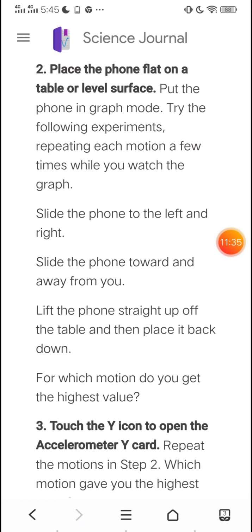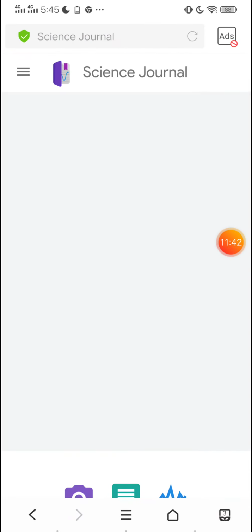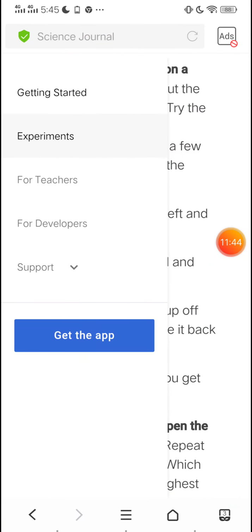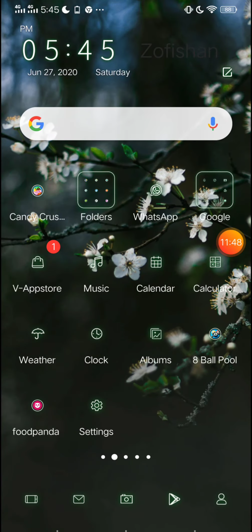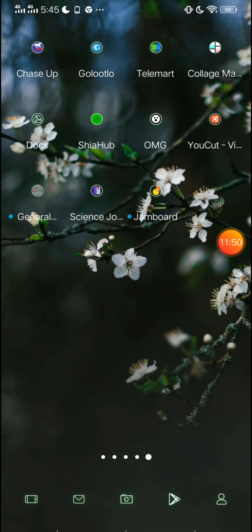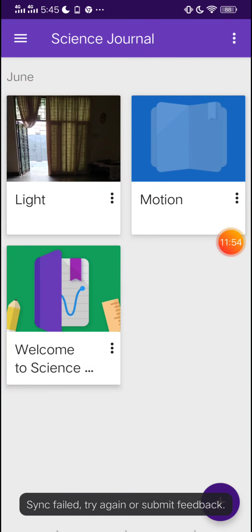For example, let's get started with this. If we are going to get started with this experiment, then what are we going to do? Then we will go to our app, Science Journal. We are opening this app. We'll click the add button.